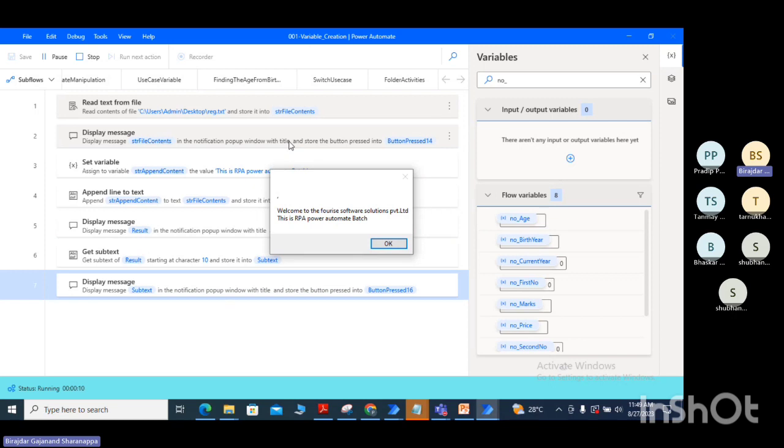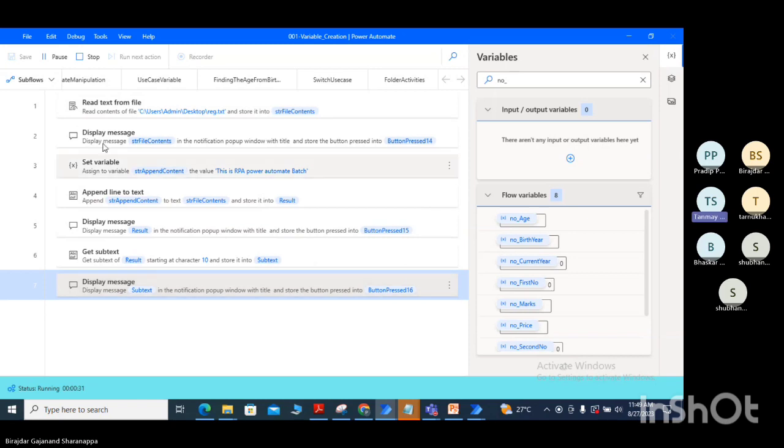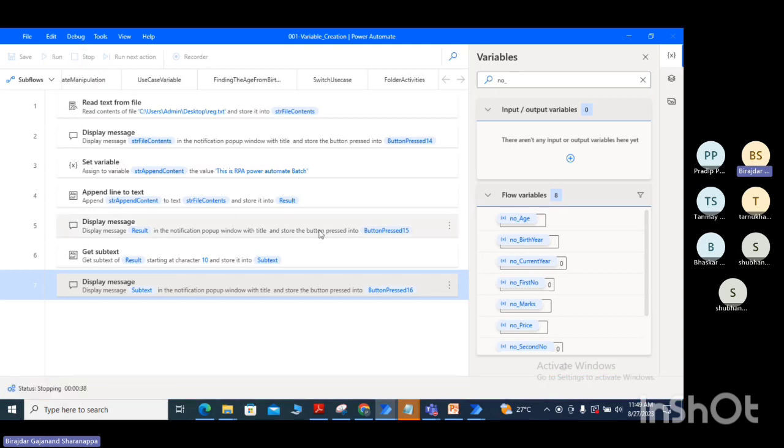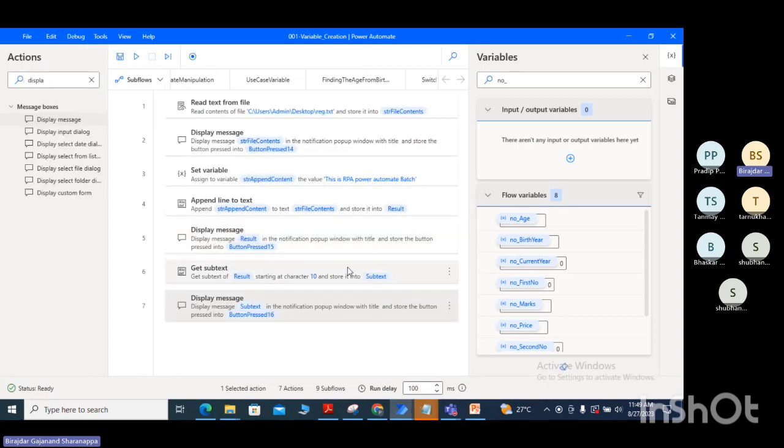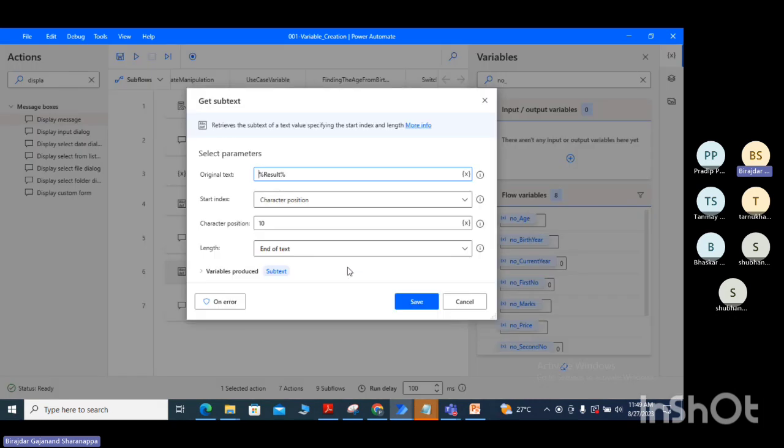What happened here, guys? Why are we missing the first part of the text? What was our expectation? Say something. Because we are starting at character 10. Yes, we are starting from character 10. That is the main reason. So it depends on which character positions you need your text from.